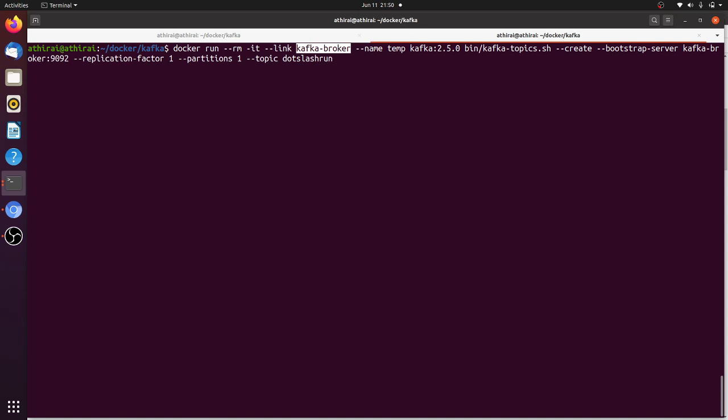Then ./run. Okay. What this command is going to do is create a temporary container in interactive mode and link the Kafka broker with it. I'm giving it the name temp because it will be removed once this command is executed. I'm going to use the same Kafka image and run this command so that it will create the topic for us.